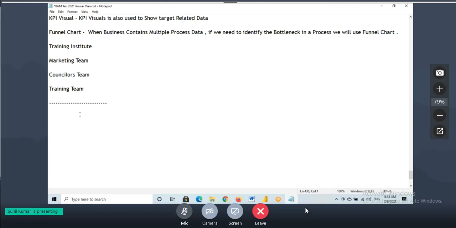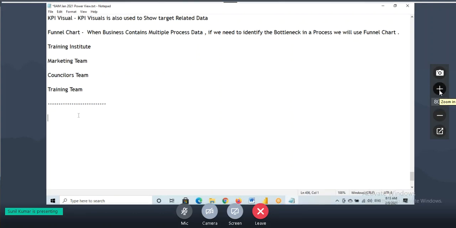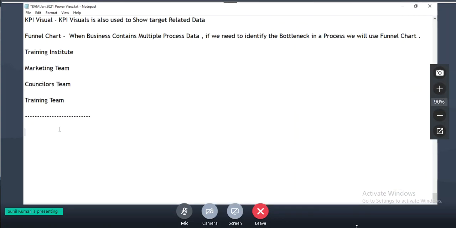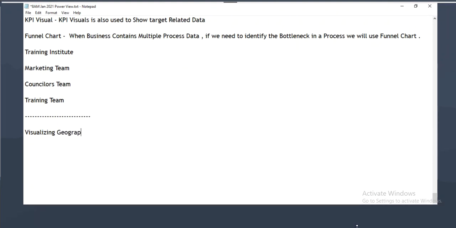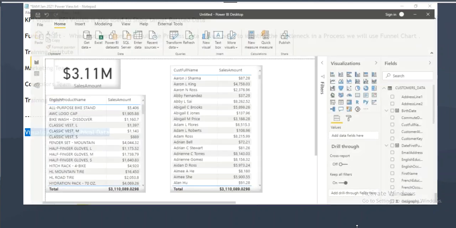In today's class, we'll start with visualizing geographical data. Next category of visuals, visualizing geographical data. Whenever we need to visualize geographical data, how to visualize, we'll see it now.